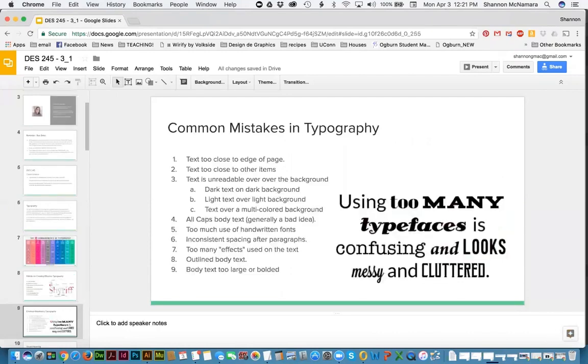And we have some common mistakes in typography, and we've all made them. Believe me, I didn't start out as a great designer. I really didn't. And I'm not going to lie.